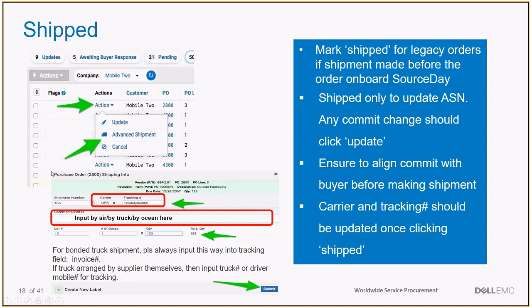Then a box will pop out. You have to input the carrier and tracking. This is mandatory, okay? But the fields below are optional, for example, how many lots, how many boxes. This is optional. If you don't know, you can say one total quantity. That's all. Submit. But if you know, you can click this plus button and add in a different lot. Just a reminder, the carrier and tracking are a must to input. This is for shipped. So any question?